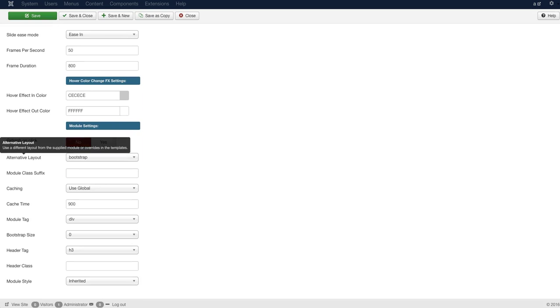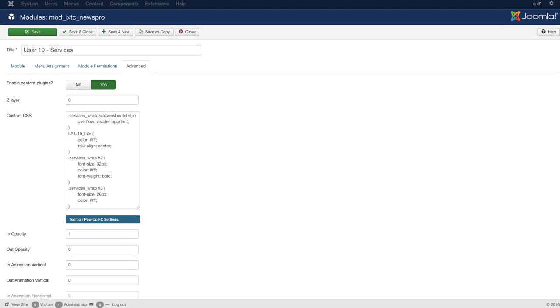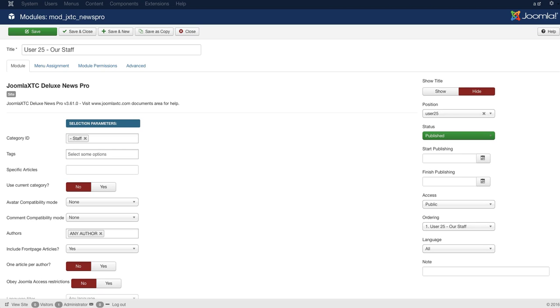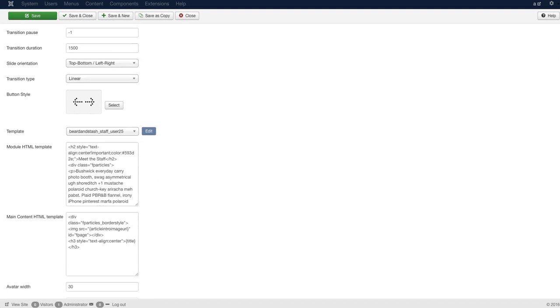And down here in the alternative layout, you've got Bootstrap, default, which is tabled, float, or somatic. For this, we're using Bootstrap because the template is responsive. So now next in the user 25, same scenario. This is our staff. The only thing that's changed here is we've got a category ID of staff. Excuse me. And here's everything loaded in here.